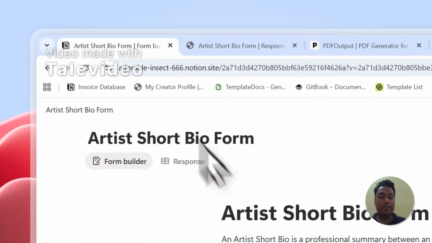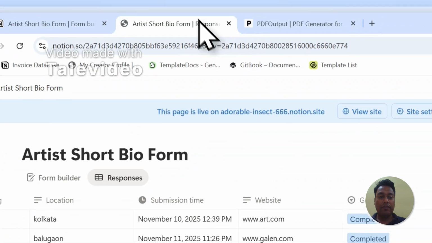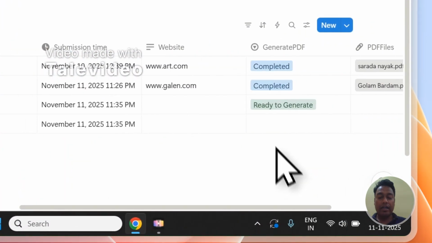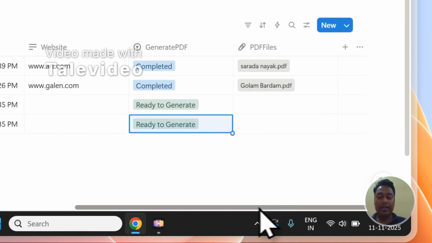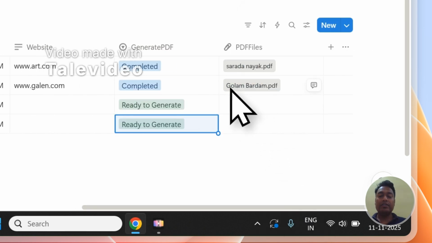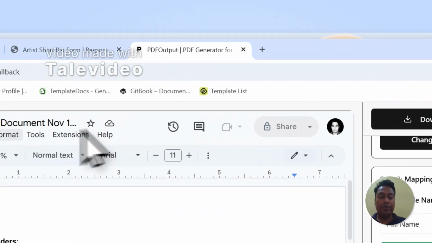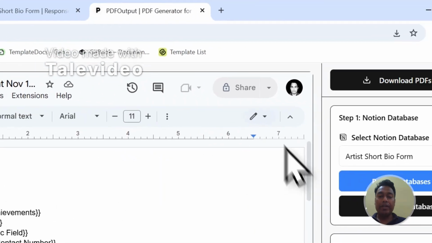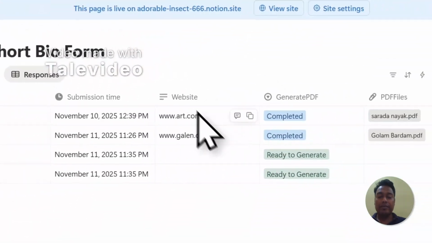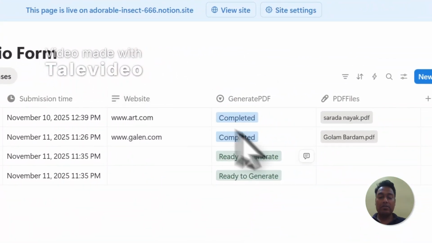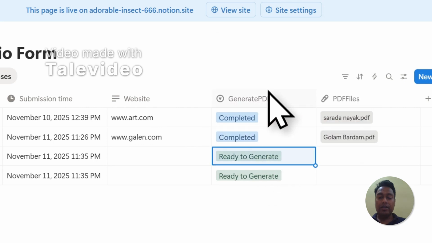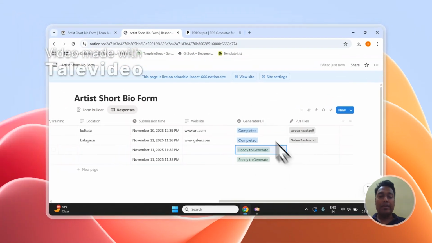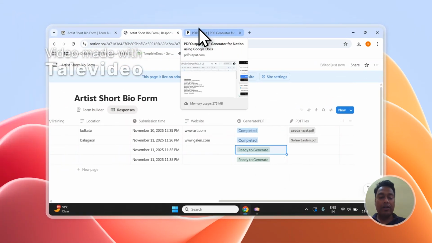So whenever a user is submitting a response through this particular form, you need to simply put the record as ready to generate, and the PDF file will automatically be created right over here. This eliminates the need to go back to PDF output to generate the PDF files. So you do not need to juggle between PDF output and the dashboard and the database over here to create the PDFs. Only turn it to ready to generate, and the PDFs will automatically be stored right over here in the PDF file section.